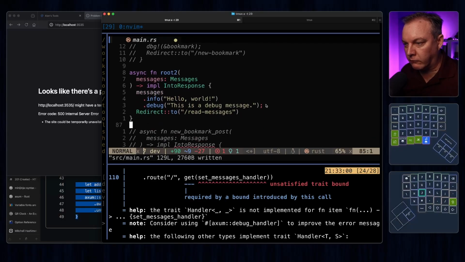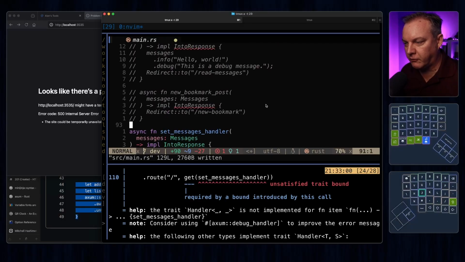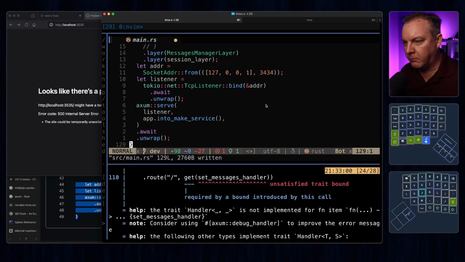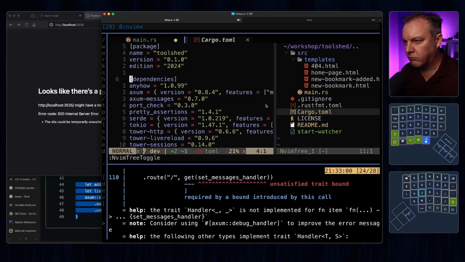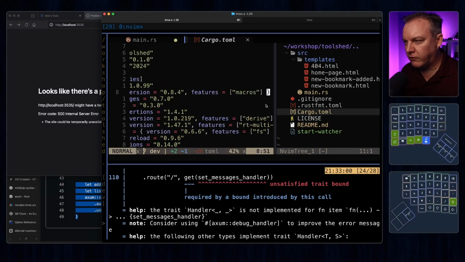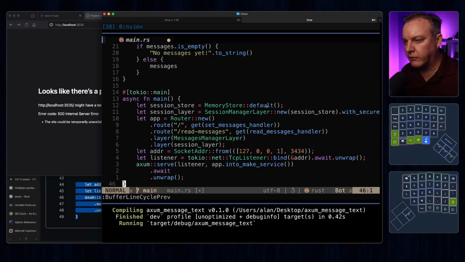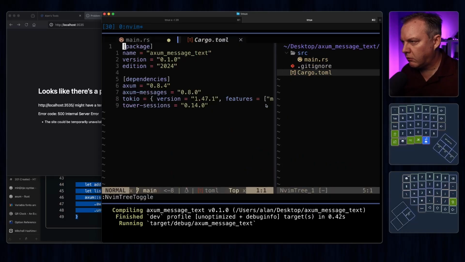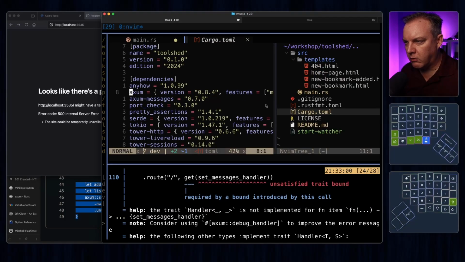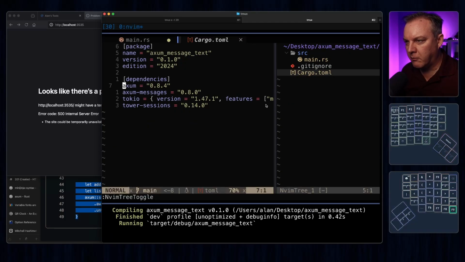Okay, we are going to try this a different way. We are going to slowly but surely copy and paste. Wait a minute. Axum 0.8.4. Axum messages. Features macros. Is there a difference here? Axum 0.8.4. This has features macros on it. It doesn't seem like adding a feature would have a problem. Messages 7. Messages 8.